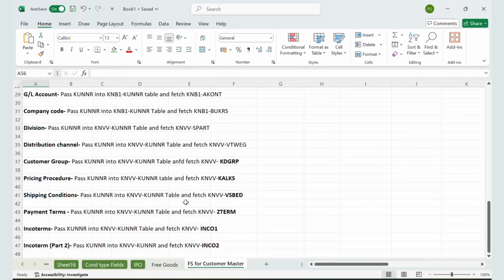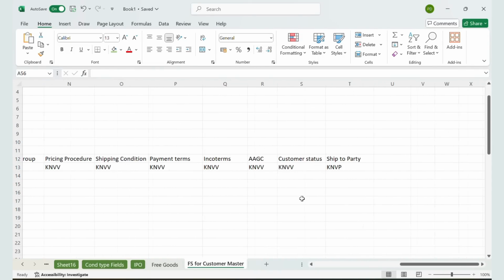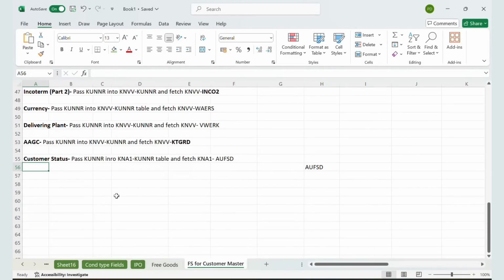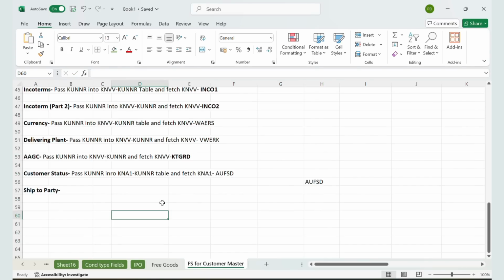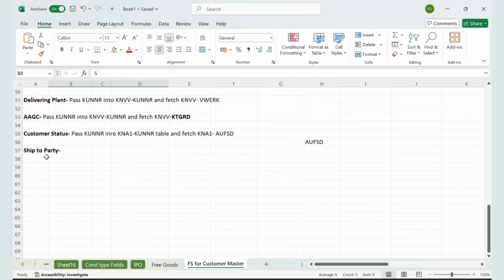Okay. So now what is the next field we have? The next field we have is ship to party. So I want to know who is the ship to party for this customer. Okay, ship to party. So simple. From which table we have to fetch the ship to party, like I told you? We have KNVP, correct? So from the KNVP table, I have to fetch the ship to party.